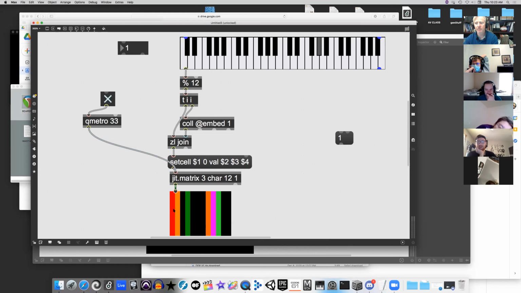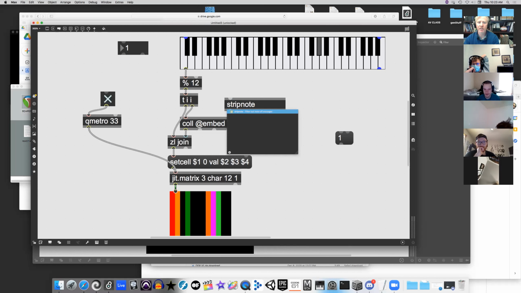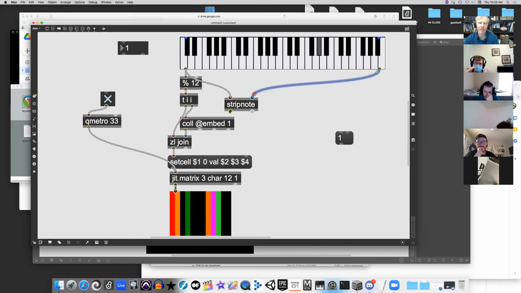Can you have a note off message trigger, like a set this line to black? Yeah, velocity 0 or whatever. Can you strip note and then just take that value? Well, strip note gets rid of note off messages, and it gives us the pitch and the velocity. So we lose our note off message, and we actually need it.